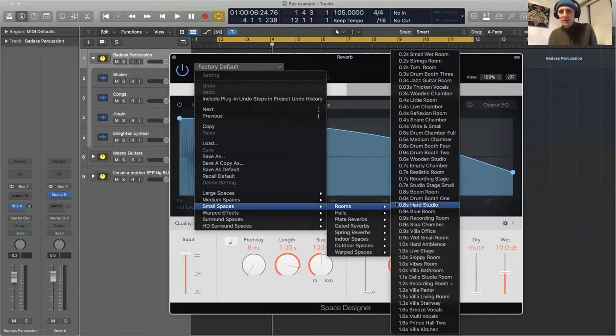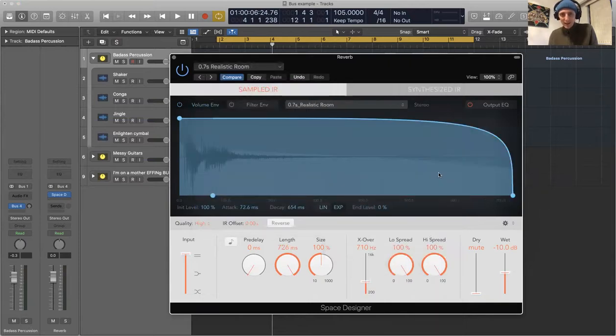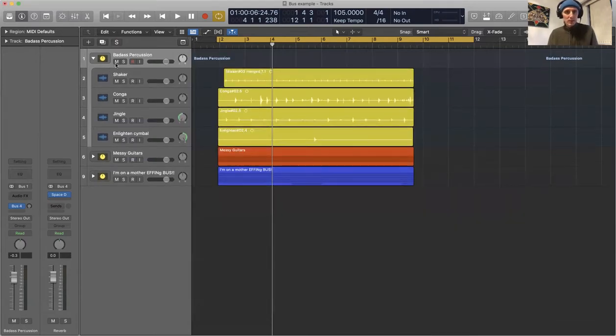For percussive stuff, it's nice to give it a bit of a roomy sound, or something that gives it a bit of character. So why don't we just pick a random one. Let's go realistic room. Novel idea. All right, so I don't even really have to touch anything. I can fool with this stuff, but I'm not going to, just for the sake of it right now. We're just going to listen to the drums.